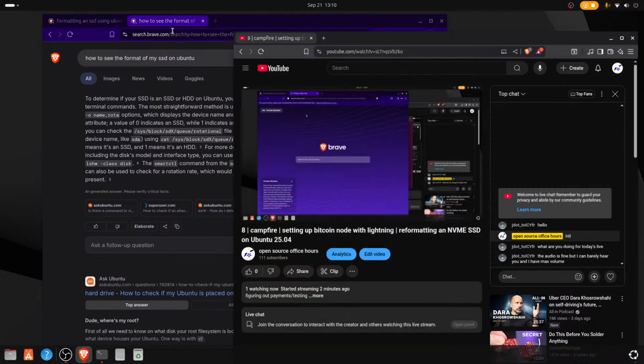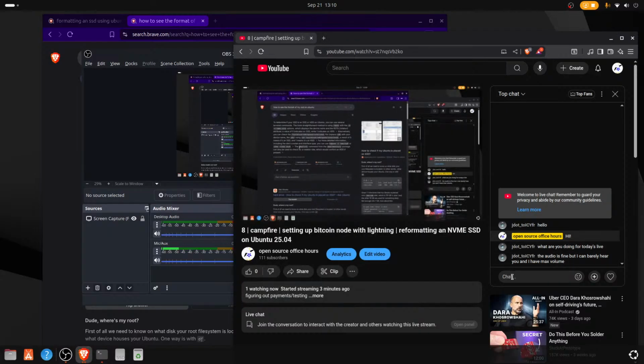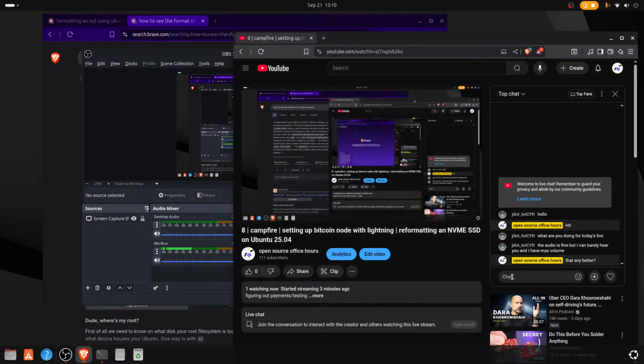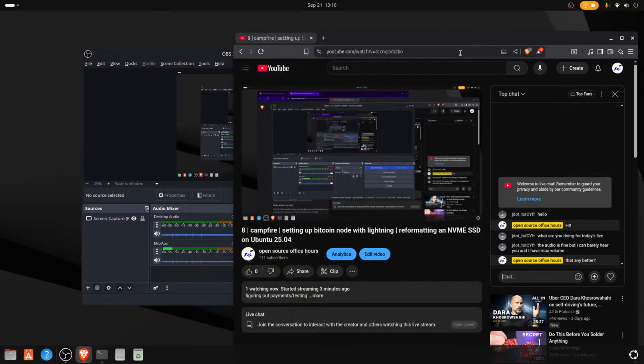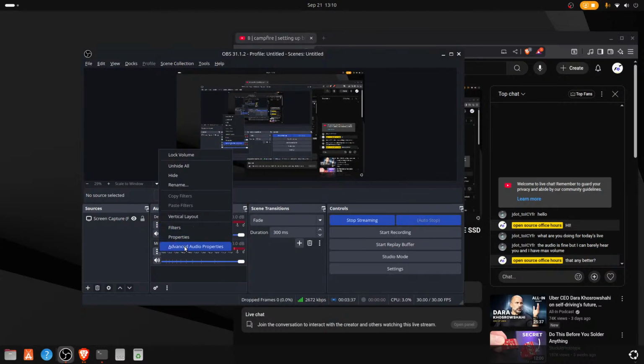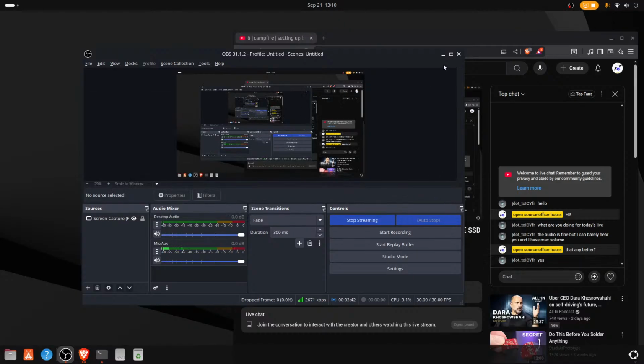The audio is fine, but you can barely hear me and you have max volume. Let's see here. Is this any better? I don't know if it should be in this little yellow section or red. Mic check. 1, 2. Okay, great.